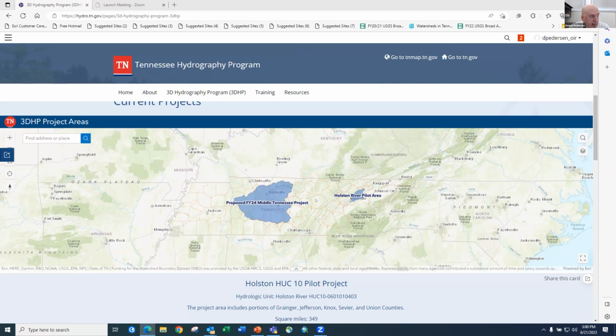So that's something else that we're going to learn in the pilot: to what extent was the TDOT culvert data helpful? What lessons learned there can we apply to the Middle Tennessee project for identifying culverts, whether it's through acquisition from our DOT or from some other source, be it local government or other, we don't know at this point.